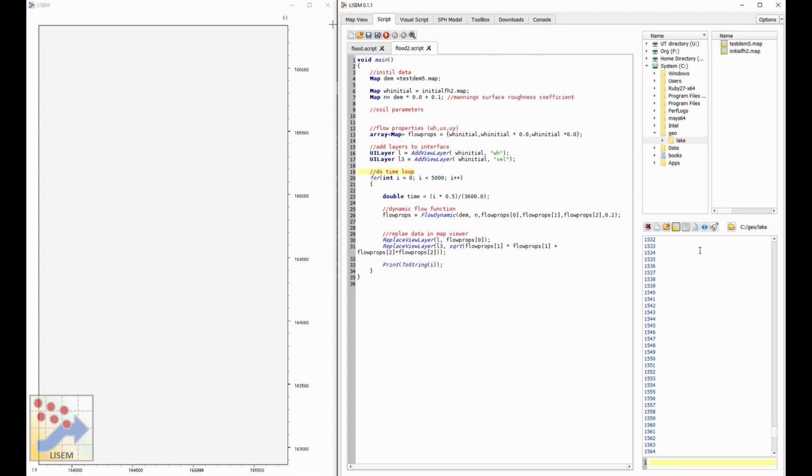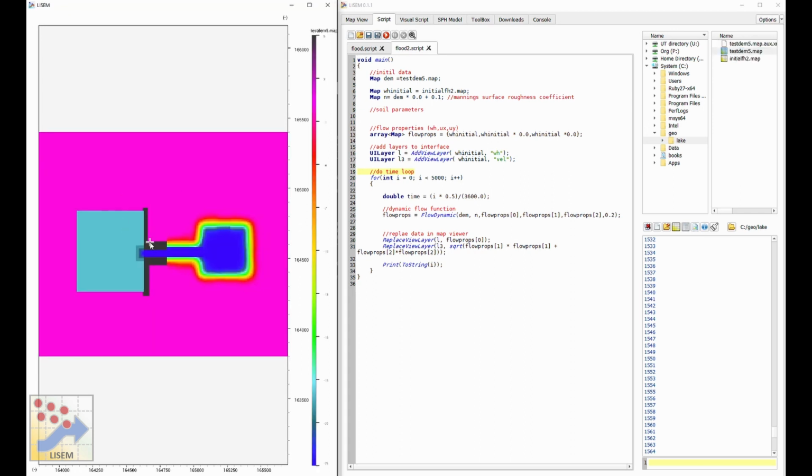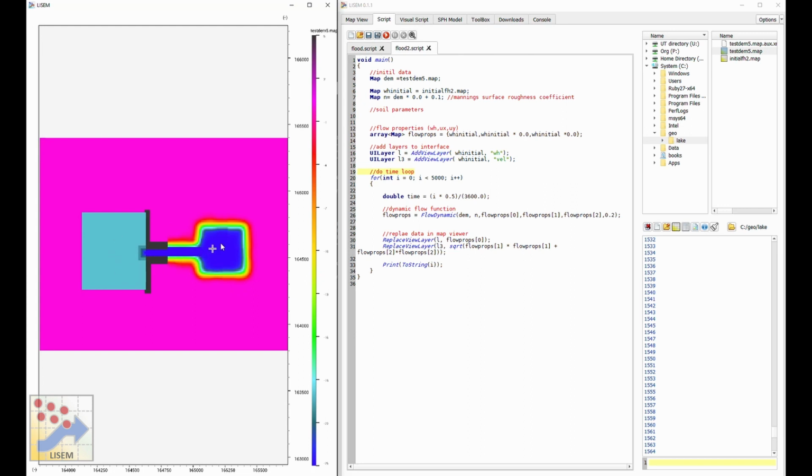So let's look at the data I have in my working directory first. There's two maps here, one called test M5, which is an elevation model, and initial fluid height 2, which is a water height for the start of the simulation. If we double click this, it opens and we can see we have some kind of lake, some reservoir, and some area for runout. This is just a hypothetical test scenario. After this, we'll look at a more realistic simulation of flow.